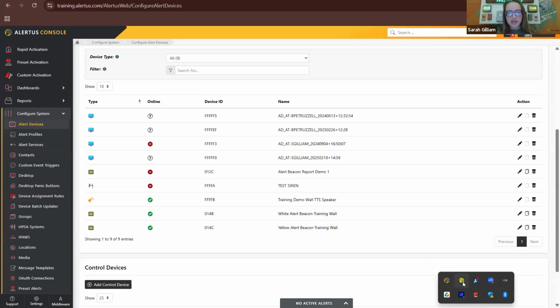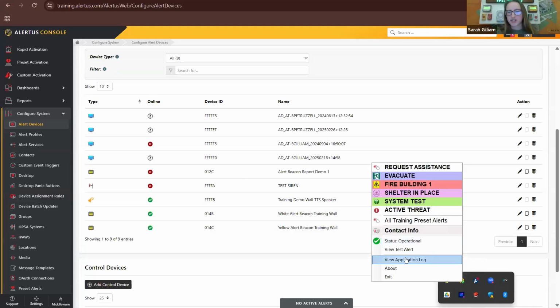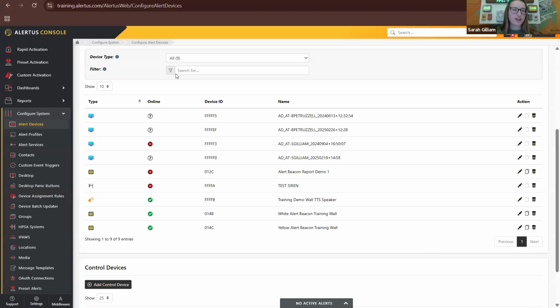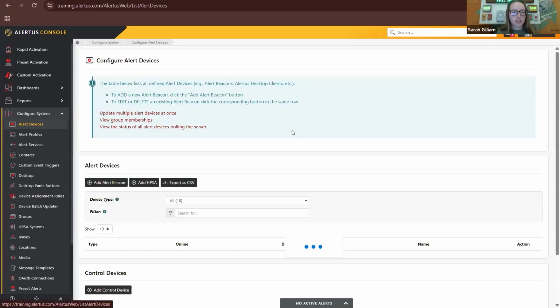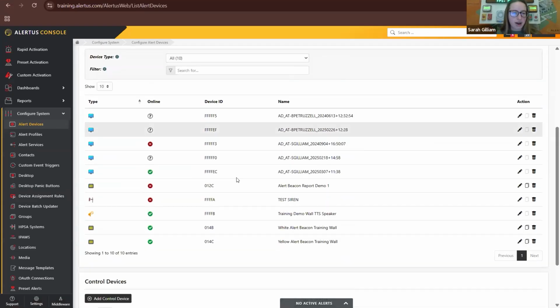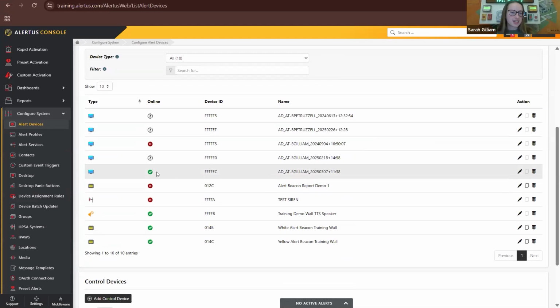So I can tell based on that green check mark, it has re-registered already. So that didn't take very long at all. And if I do refresh this alert devices page, now I am able to see that my desktop is showing back up in this list. So your desktops, if they are deleted, if they still have that software, will be able to just be re-added as soon as they check in with your server.